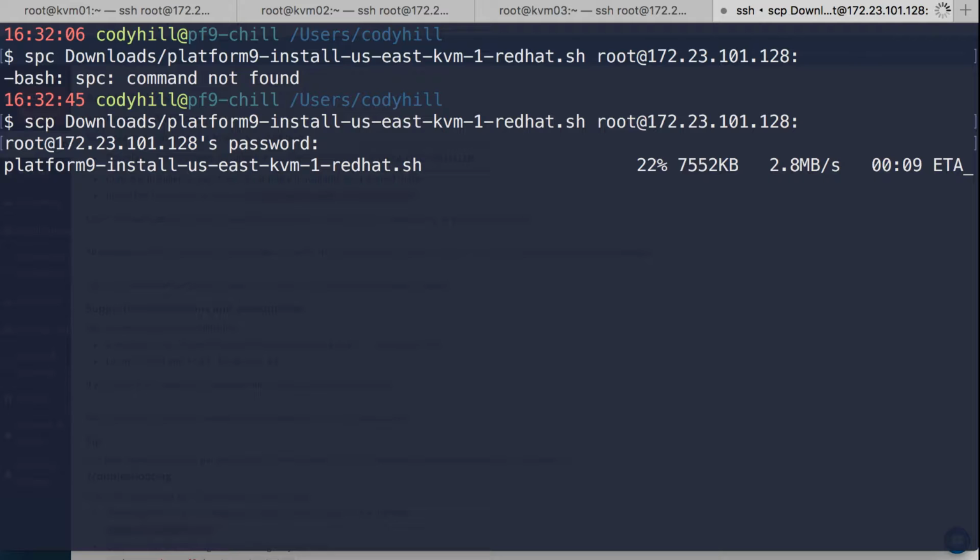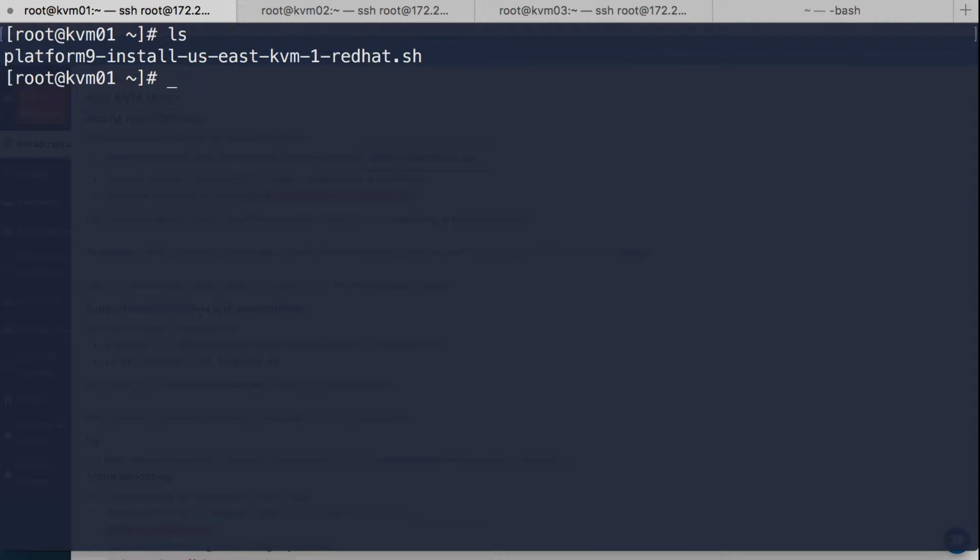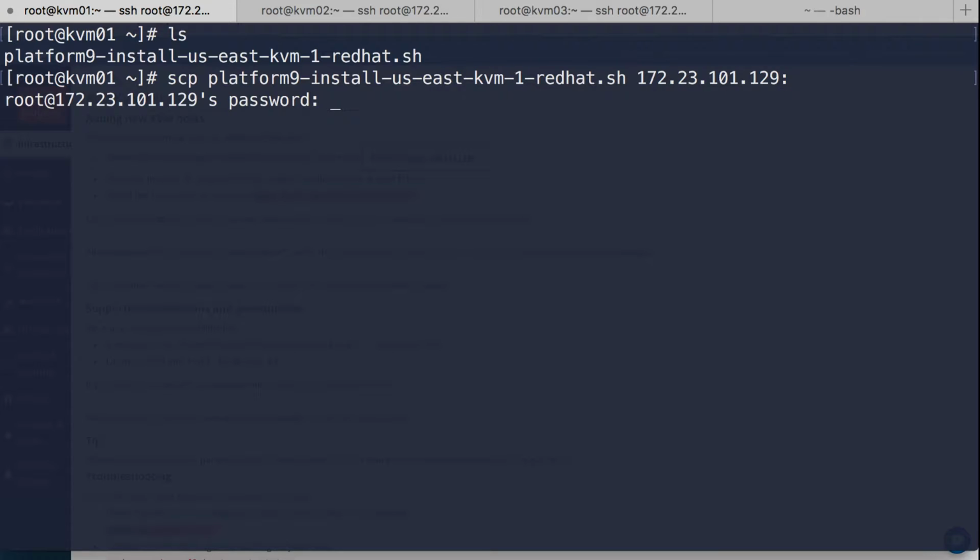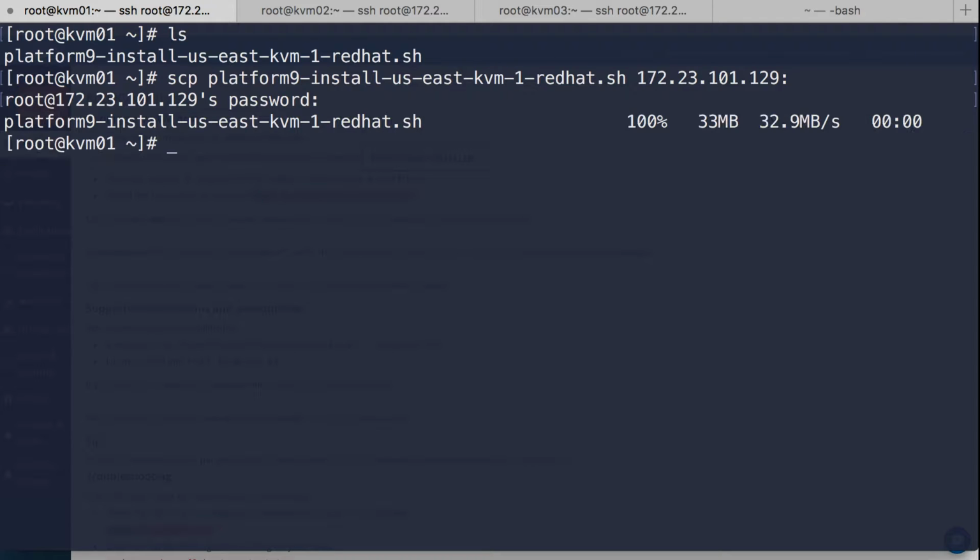So this is about a 40 meg file or so, so it shouldn't take too terribly long to upload. And then once this is done, I will actually connect to KVM01 and SCP that to the other two machines. That way I'm not pushing this across the WAN. Right, there we go. So that's here now. And let's do an SCP from here to 172.23.101.129. Okay, and 130.